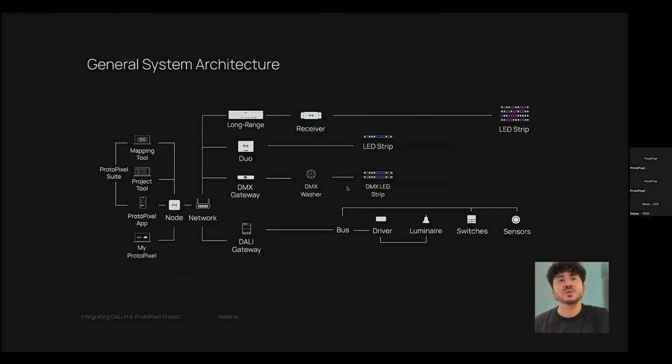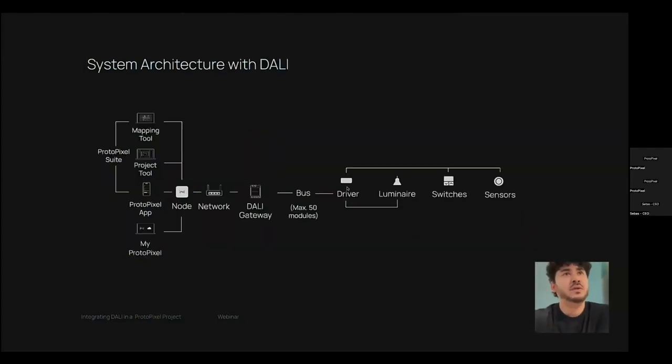We're going to be connected to a node, which is connected to a network. And here you will see this overview where we can control from SPI, which is our own controllers, to DMX using third-party controllers. And everything will be driven right now with the DALI gateway. That is what we are going to be focusing on today.